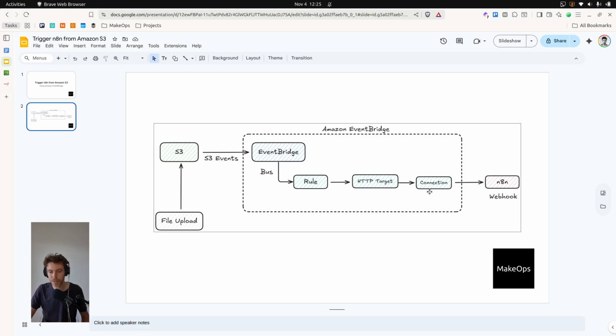There's another component called a connection, which is kind of just handling things like restarts and retries and those kind of things. It's not super important. We'll just set that up. And then by the end of that, we'll have EventBridge basically pushing that event into our n8n webhook. So that's what we're going to build today. It's quite simple. I'm going to show you every single step to create this. So don't be worried. Let's go over and start in the n8n console.